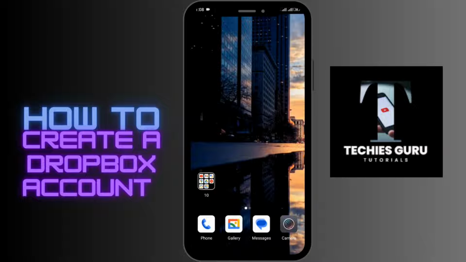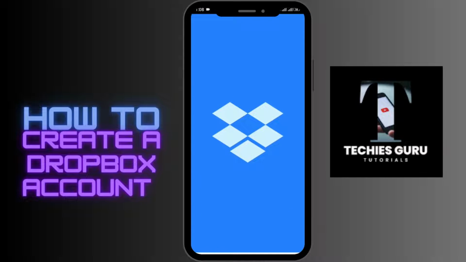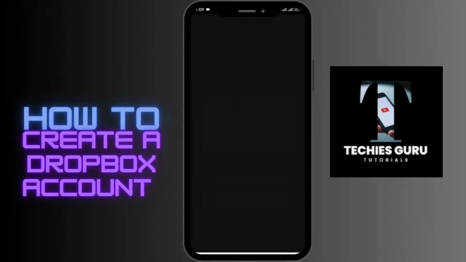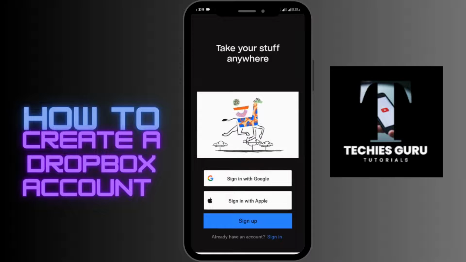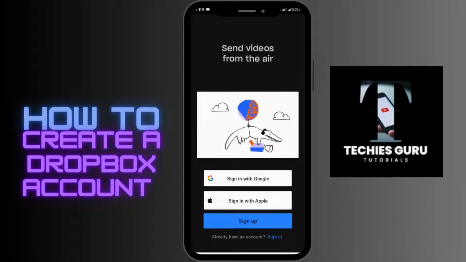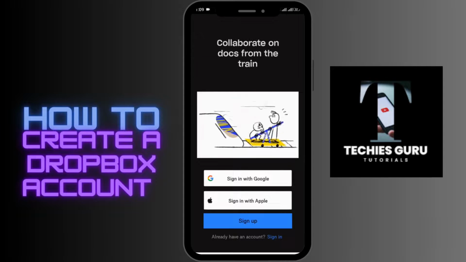Now let's begin. The first step is you need to open up your Dropbox application on your device. Soon after that, you will be able to see this interface. For sign in, you can either sign in with Google or Apple, but we are looking for sign up, so simply tap on sign up option.